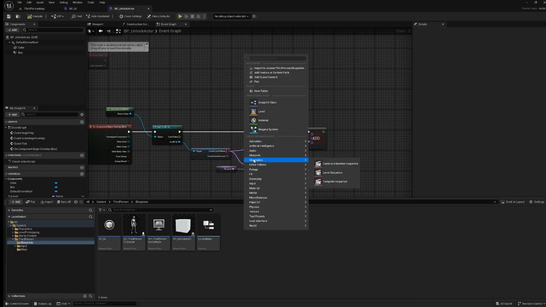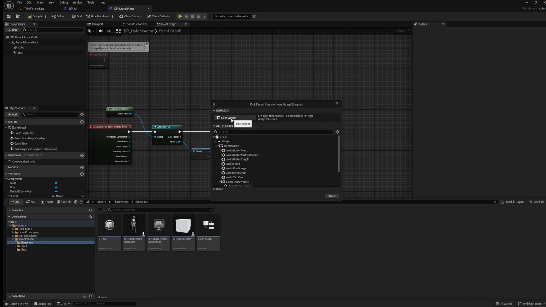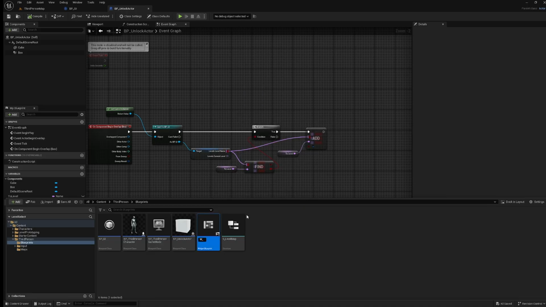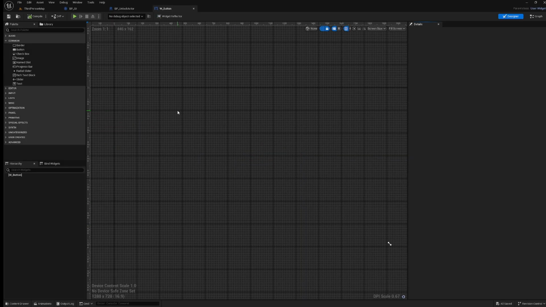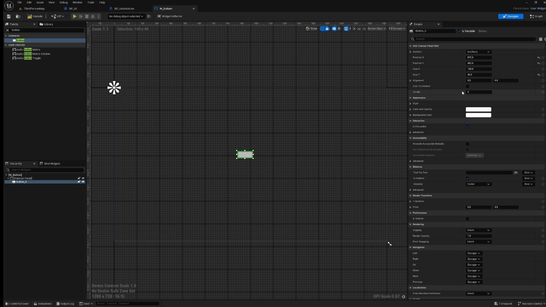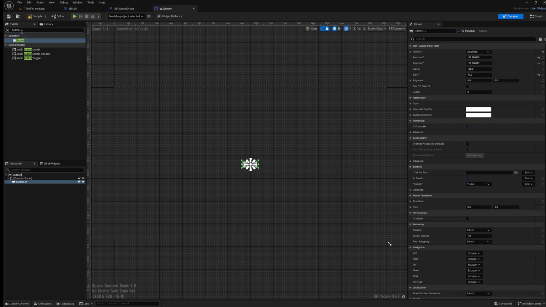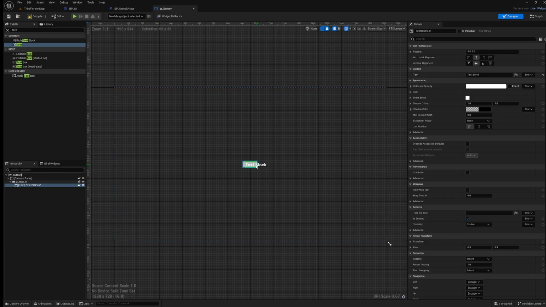So we'll right click in the content drawer and just search for a widget blueprint and just get a user widget, and we'll name this W_button. We'll start off by getting a canvas panel, then a button, and we'll anchor it to the center of the screen. Then we're going to get a text and just drop that into the button so then it looks like this, as a child of our button.